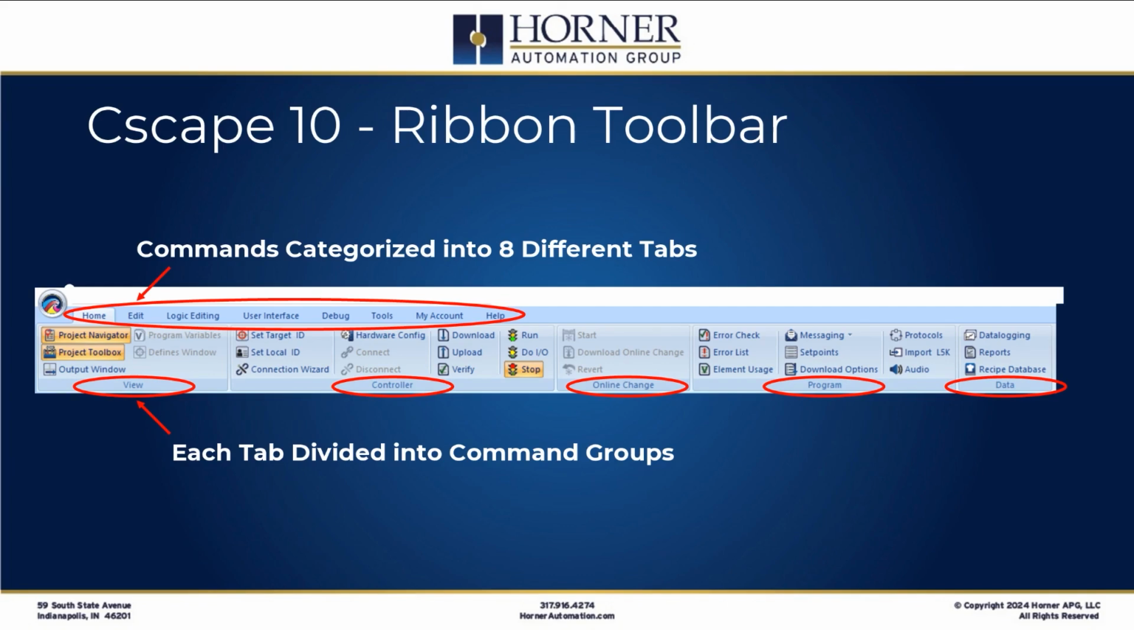Some commands are on multiple tabs because it just makes more sense to do that, to make them accessible from multiple locations. But in general, commands are located on a specific tab and within a group in a specific tab. So at the bottom of each tab, you'll see groups. Okay, in the case of the Home tab, which is what is displayed on the screen there, you've got a view group, a controller group, an online change group, etc.